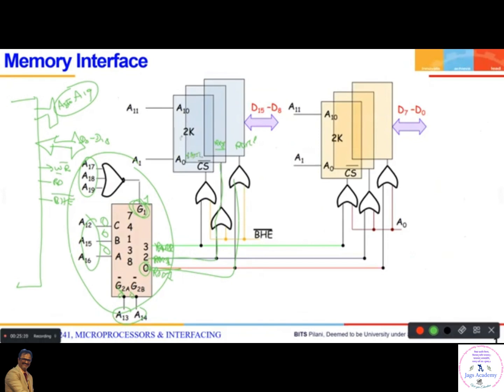And all these are even. Why even? Because another input to this OR gate is given. Sorry, odd. This is odd, because bus I enable is given here. So all these are odd chips because bus I enable will activate this.